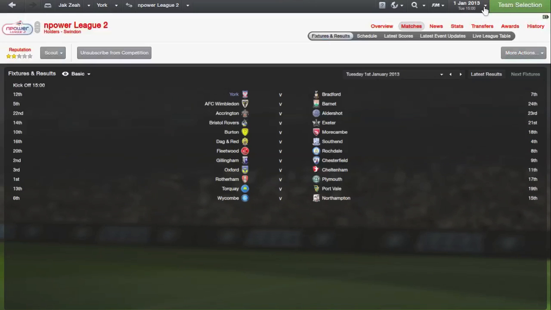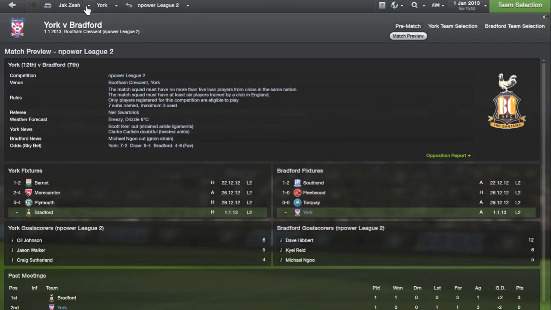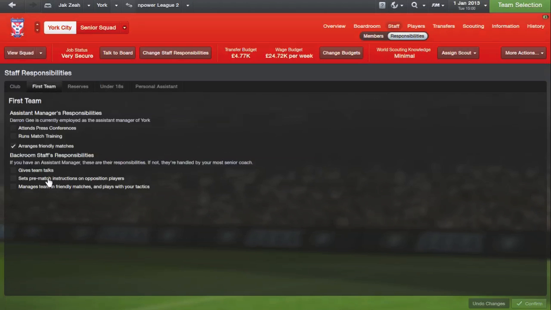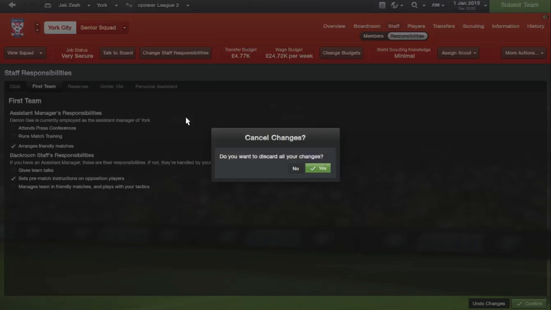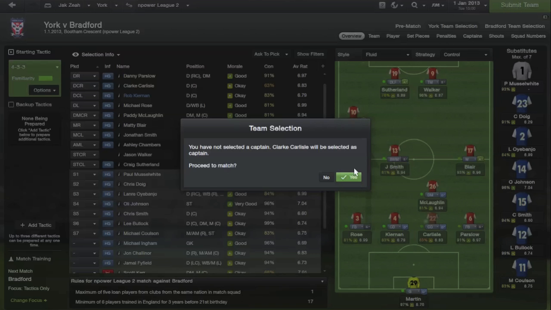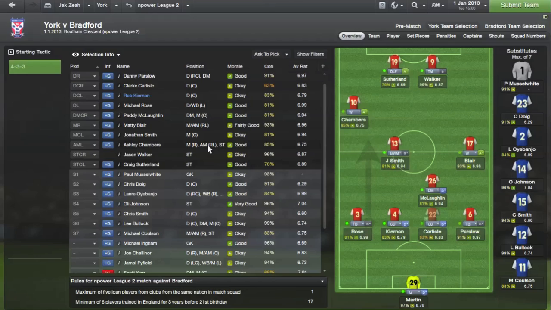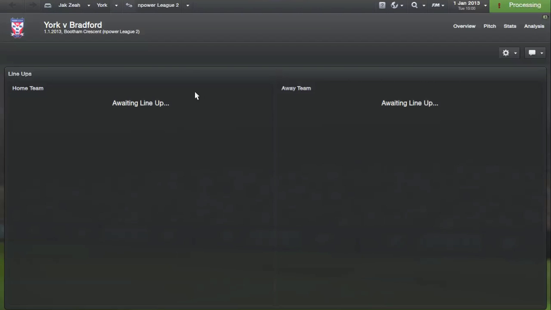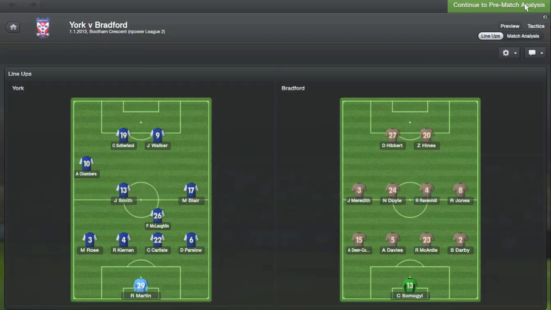So anyway, moving on from this, I'm just going to skip through this really quick. One little tip I strongly recommend is going to staff responsibilities and changing first team responsibilities to sets instructions on opposition players. What this does is, having seen the report, the assistant will attempt to look at the opposition's players and set up individual roles for our players and individual instructions for their players on how we're going to tackle them.